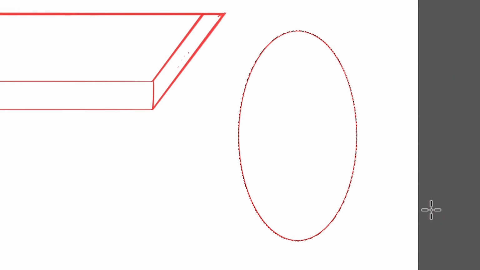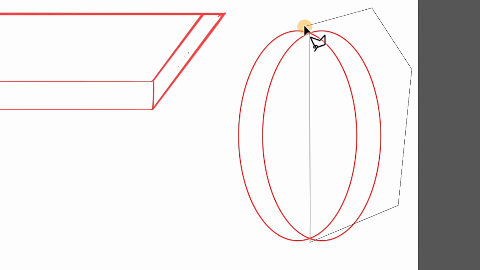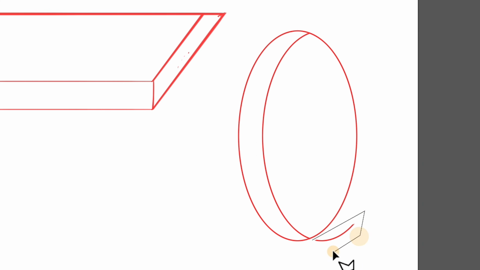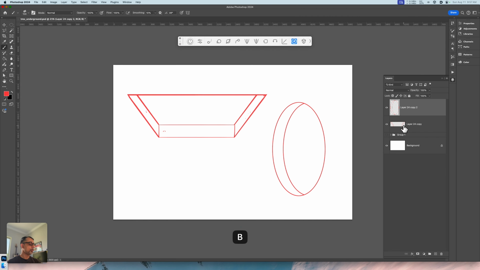I'll click OK. And then what I want to do next is make a copy, Command J, offset the copy like so, and then simply get rid of the excess. So in this case, I'll get rid of all of this and merge those two layers together, and now we have an opening.